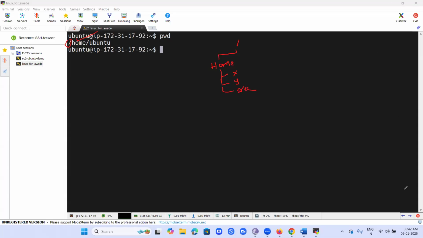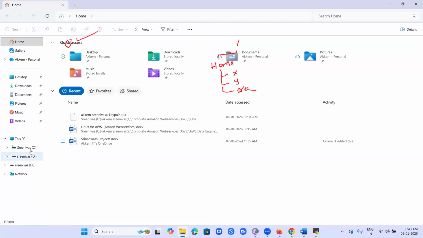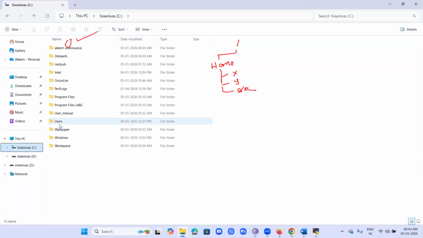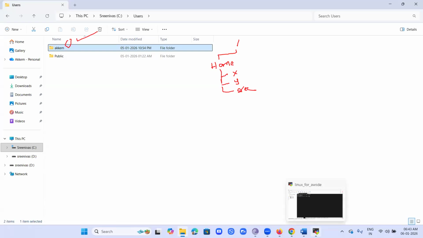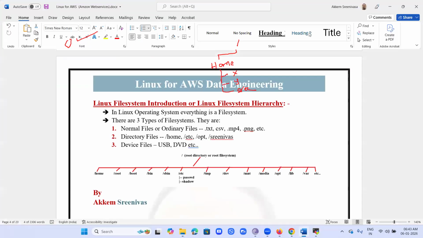Let me open the Windows operating system. While installing, I created a user called Sreenivas. So here under C, under users, we can see one user folder called Akkem. Similarly, for every user, a home directory is created under root, under home, with the username. So slash home contains user directories for every created user.